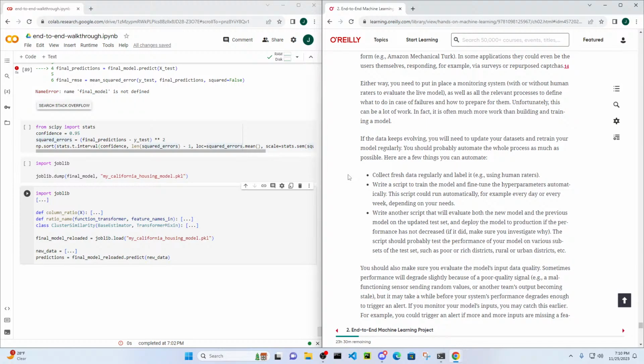Write a script to train the model and fine-tune hyperparameters automatically. This script could run automatically, for example every day or every week, depending on your needs. Write another script that will evaluate both the new model and the previous model on the updated test set, and deploy the model to production if the performance has not decreased. If it did, make sure you investigate why. The script should probably test the performance of your model on various subsets of the test set, such as poor or rich districts, rural or urban districts, etc.